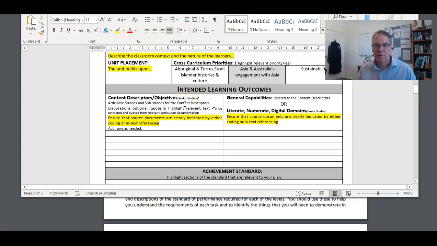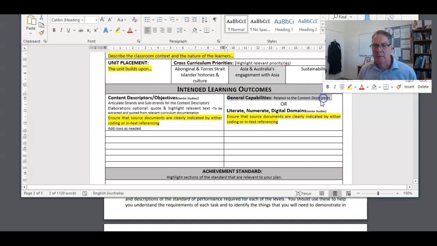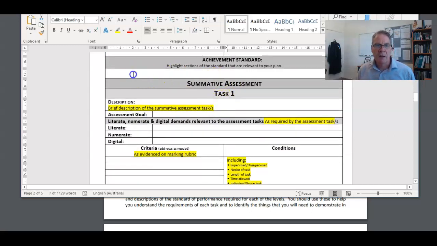Your content descriptors are going to be straight from the Australian Curriculum, as you're already aware of. General capabilities, and that's something that's built into the task. What are they? Now, Science Connections, again, will give you some heads up on that. Achievement standard, what year level are we looking at? And you can get that directly from the Australian Curriculum website.